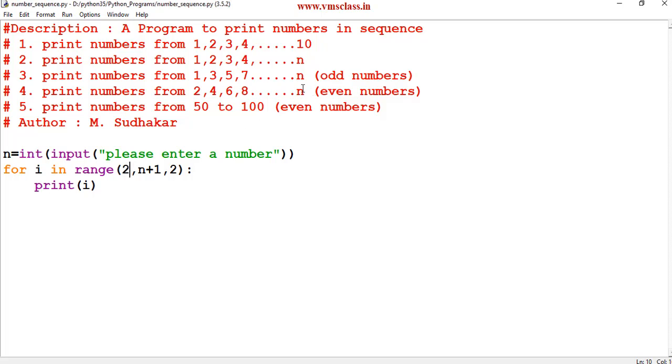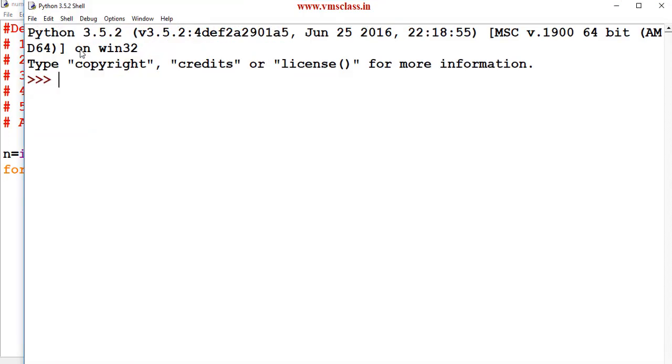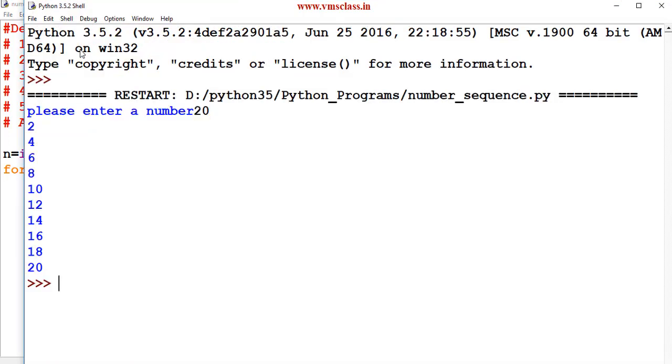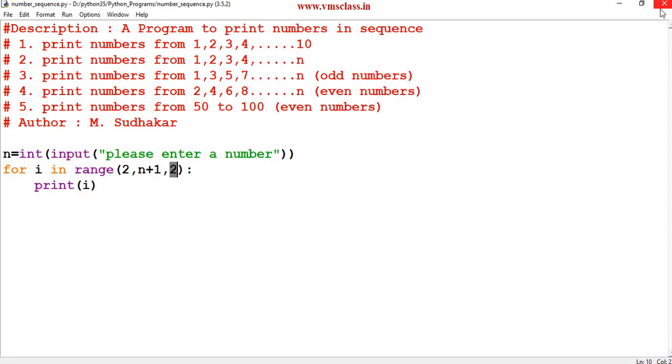Up to n. If I give n here, that will be excluded. That's why I am giving n plus 1. Then for even numbers, every time increment the value by 2. Save this program and run this module. If I give 20, now you will get 2, 4, 6, 8 and so on up to 20. We are getting the even numbers.